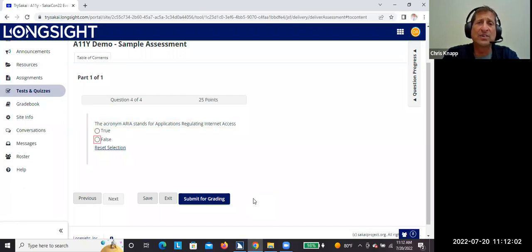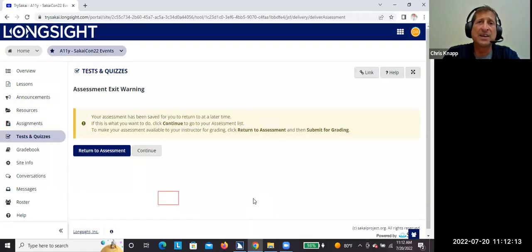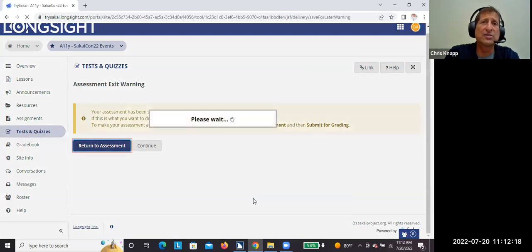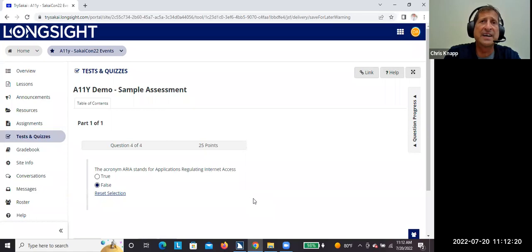So if we go and hit spacebar and toggle on that, and then normally we would tab down to the grade for submitting, but I'm just going to exit here, and then I'm going to come down here and return to assessment. And let me just do a real quick check on time.